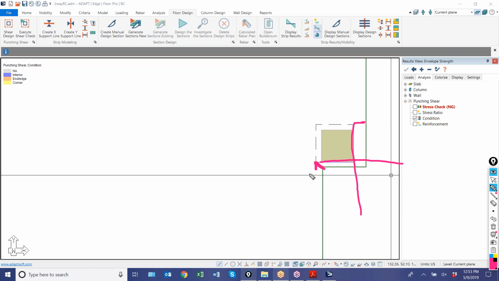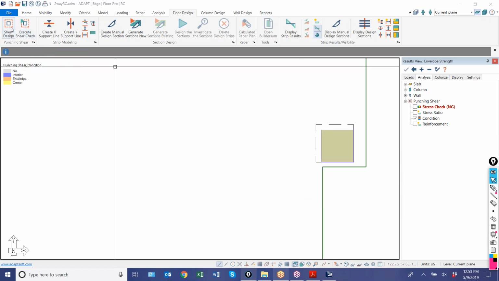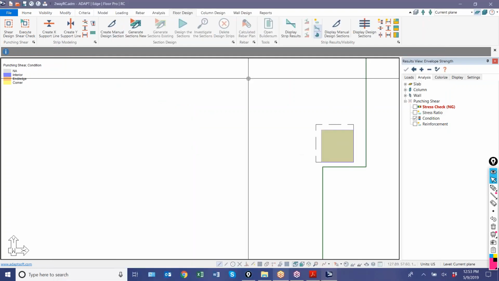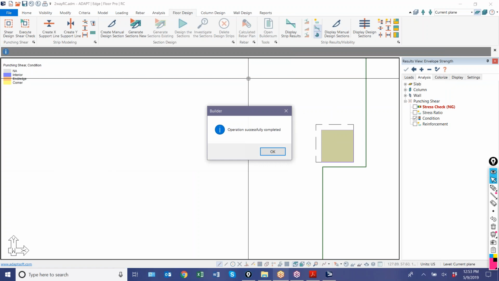I guess it would do something like that. If I wanted to extend it out and include this as part of the critical perimeter, I could then kind of whittle the result a little bit. I can go back to shear design and say, okay, the program is conservatively treating it in the manner I just described. Now I'm going to ask the program to extend the critical section out to the slab edge. And I'll go back and I'll just re-execute the result.